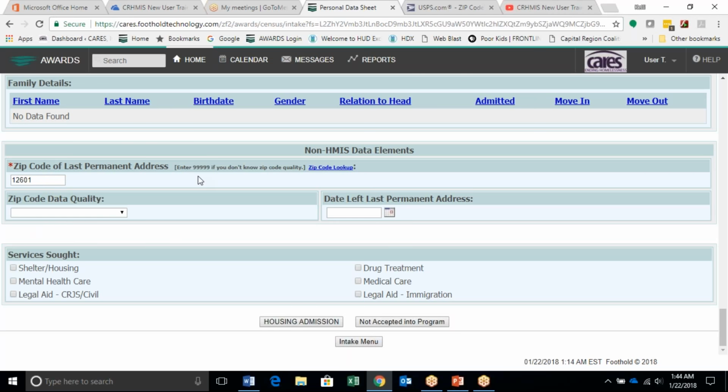After you enter the zip code, data quality and the date that they left the last permanent address are not required data elements. We don't look at them for any reason. They are not used in any reporting, so those can be left blank.